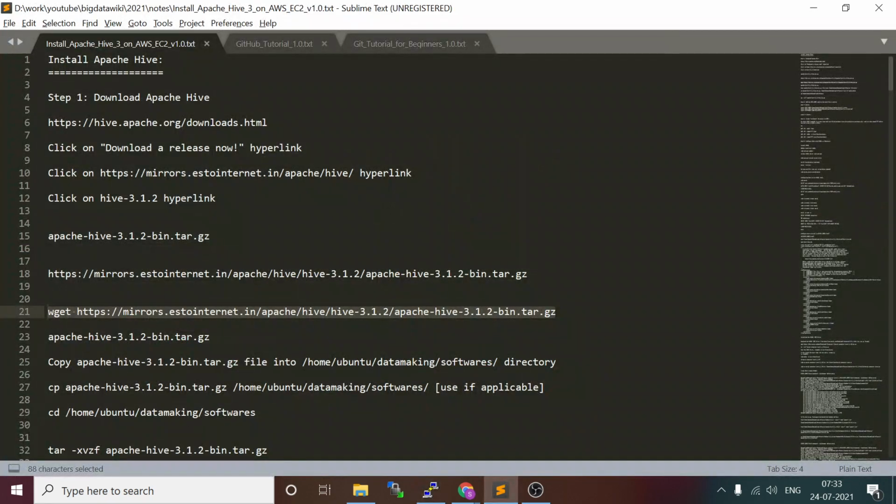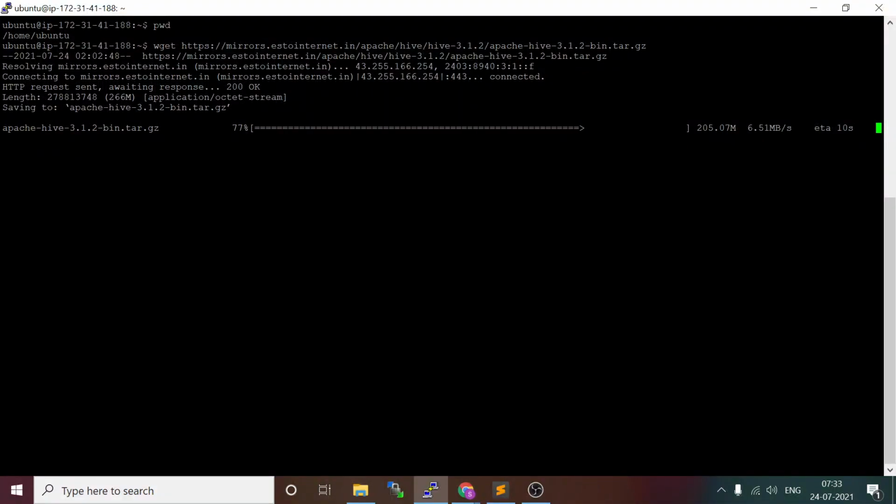Once this is completed, we need to extract this binary file, which is a tar.gz file. I'm maintaining all my software under /home/ubuntu/data/softwares. I will move this file to that location.